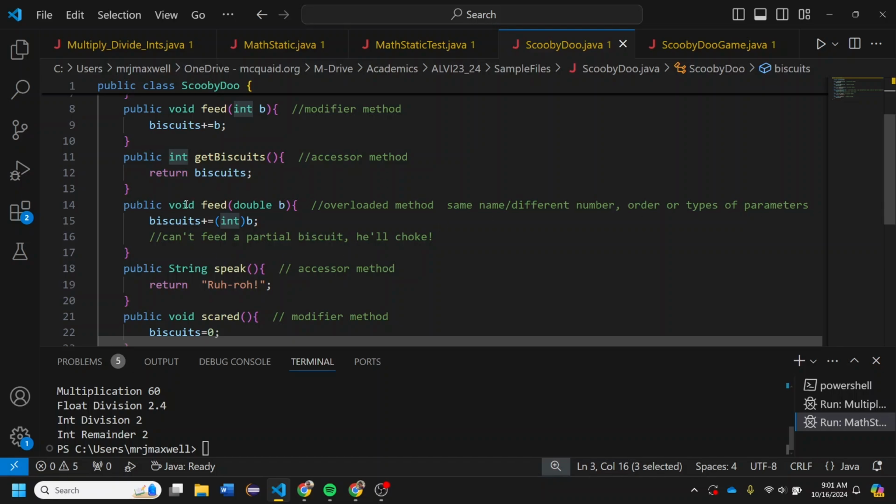By the way, although it happens to be that both these methods have a void return, you do not have an overloaded method when you have a different return type with the same number, type, and order of the parameters, because the computer will error out. That's not how you overload a method, by return type. You overload it by parameters.